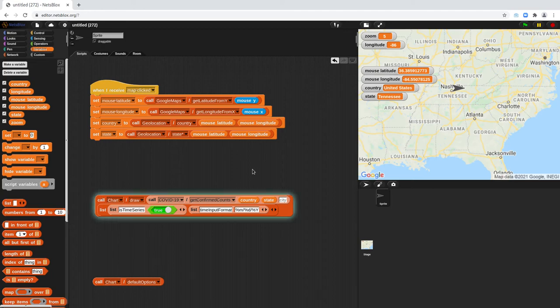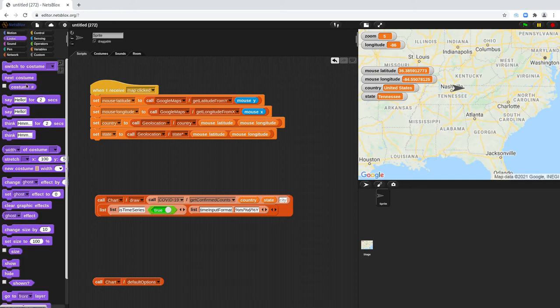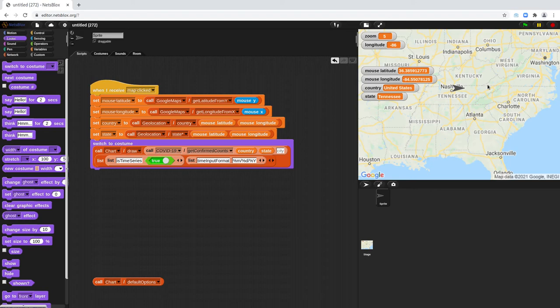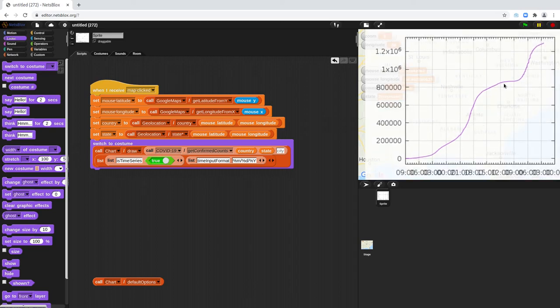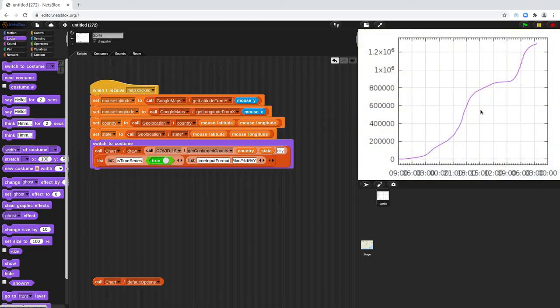And now we can click on it and see that it pops up with a little speech bubble again, which is, like last time, a bit too small. So we can tell it to switch to the costume. And now when we click on it, we can actually see that the sprite turns into a map of the confirmed cases in Tennessee.